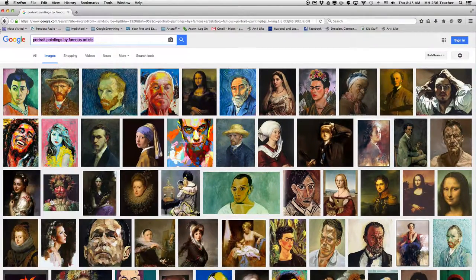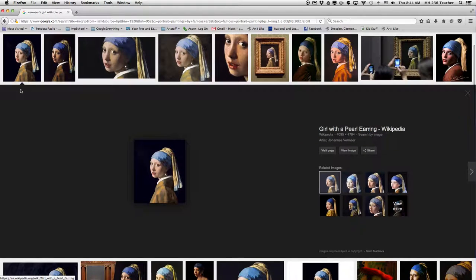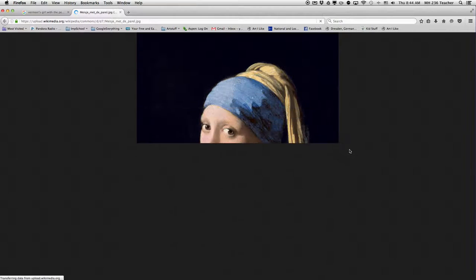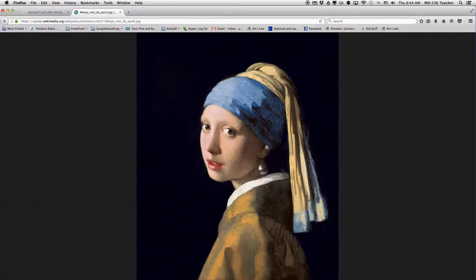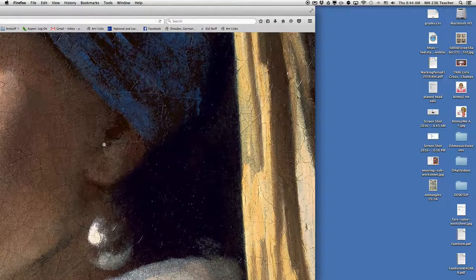But I want Vermeer's Girl with a Pearl Earring, and look at it, it already came up. So this is the one I want. I want the classic version. View image. Look at the difference. So you want to hit view image because I'm going to get the best version possible. Wow, and I just clicked that. Best version possible. It even comes with the cracks in the painting.